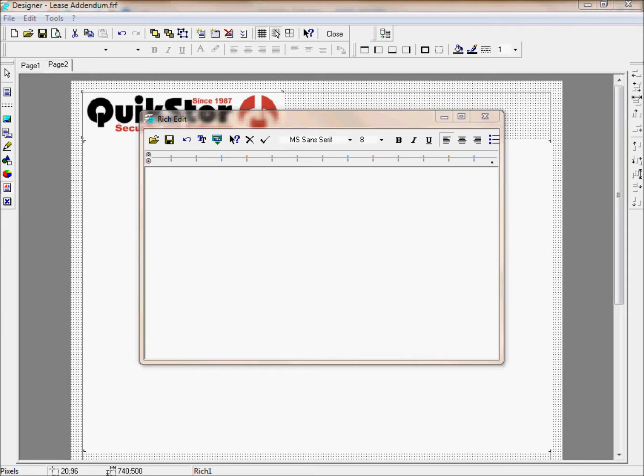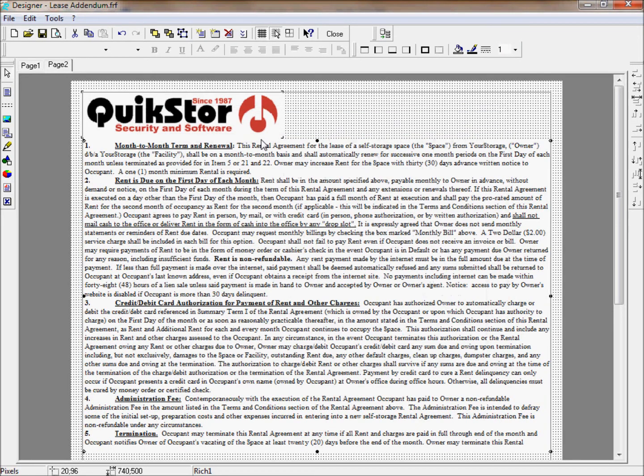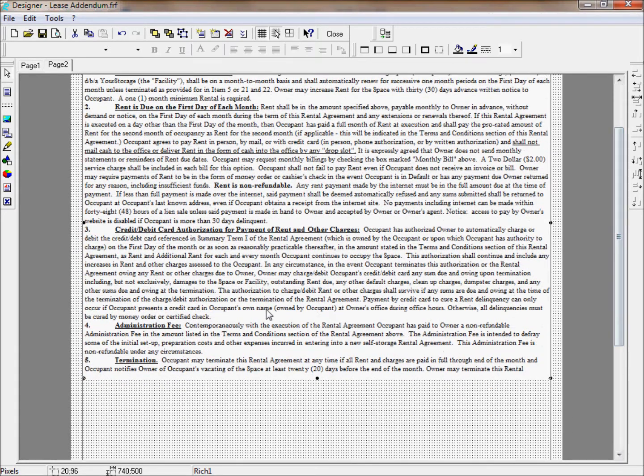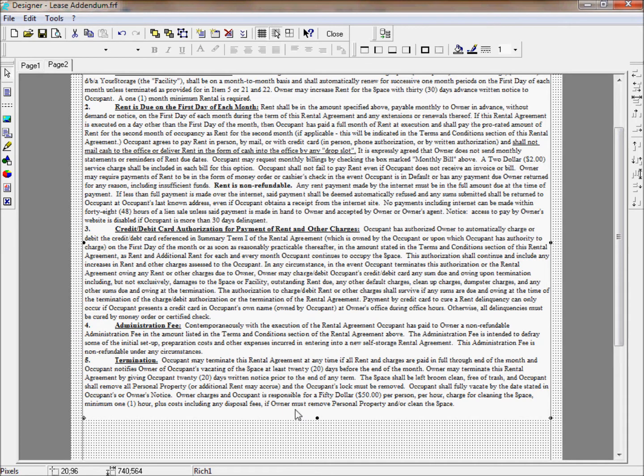So I'll select some text from Word and paste. This maintains formatting and is generally the easiest option. Once my text has been placed, I'll select the check mark, and I can see that my text is now in my lease. If the box that I drew was not large enough to accommodate all of the text that I pasted, I can expand it here, and you can see how the entirety of number 5 is now visible.